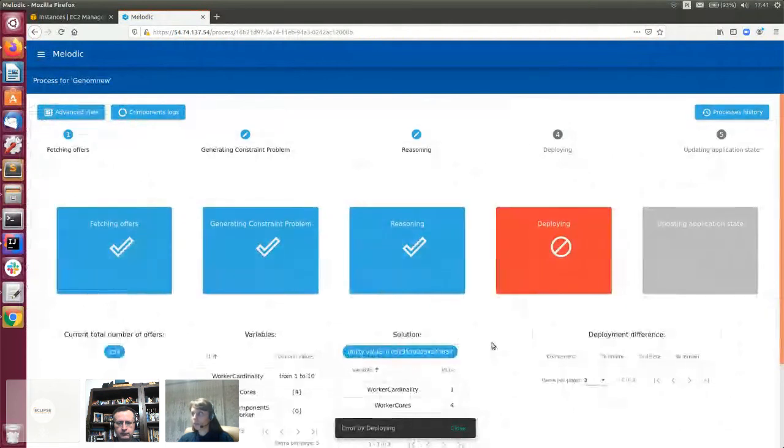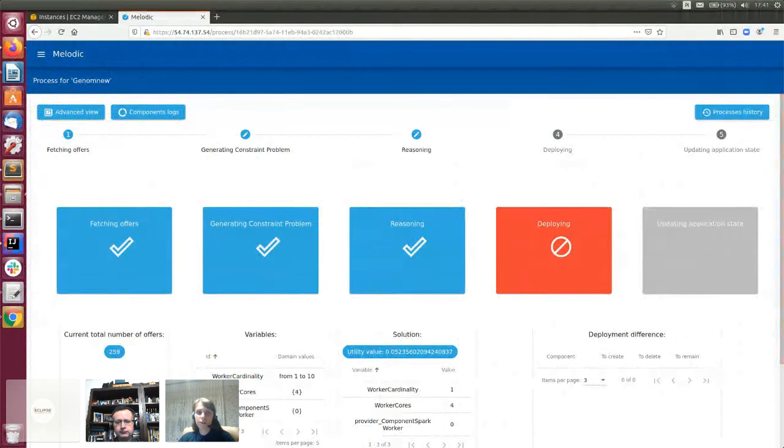Also, we can monitor our application in Camunda view, but I think that in such a situation, when we have some problem, we can use our video of Melodic in order to show you how the deployment should be done.